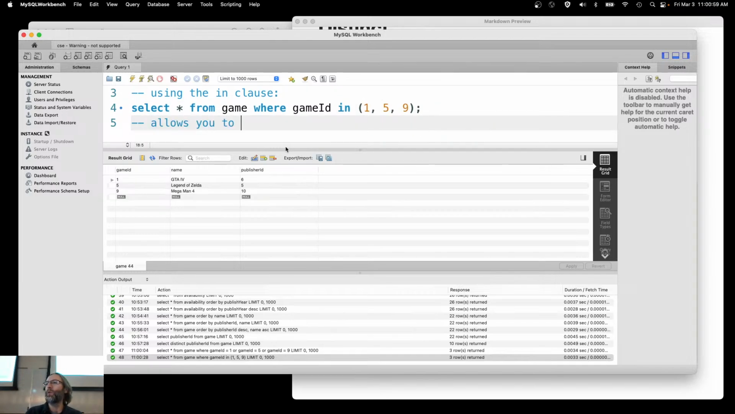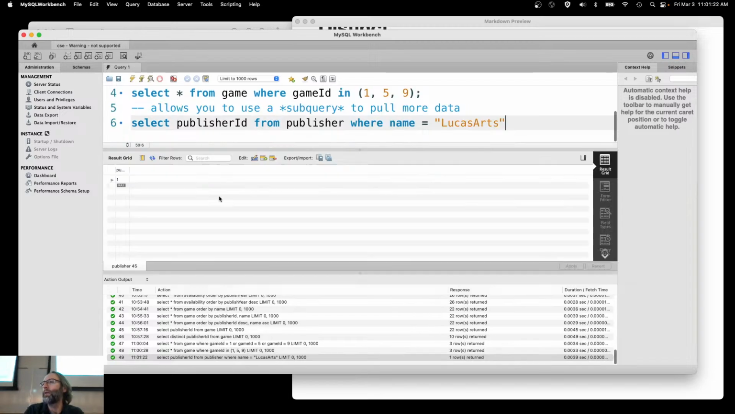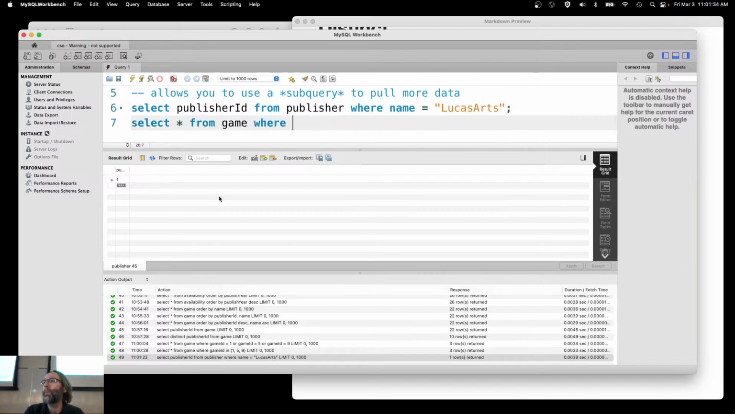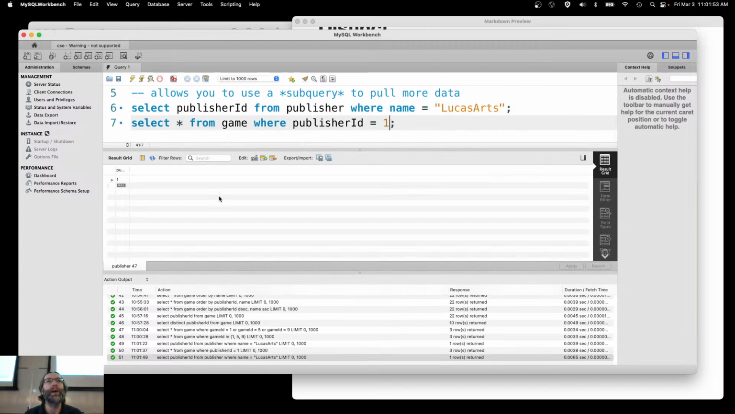This allows you to use a subquery to pull more data. So for example, I want to know what's the publisher ID of LucasArts. Select publisher ID from publisher where name is equal to LucasArts. There we go, 1. Well, if I go back and hard code that and give me every game that is published by that publisher, I could say select everything from game where publisher ID is equal to 1. That would certainly work, but that requires me to do 2 things. And if I'm doing this interactively, that's fine, but if I'm writing a program and I want to automate stuff, I don't want to have to go back and execute this.